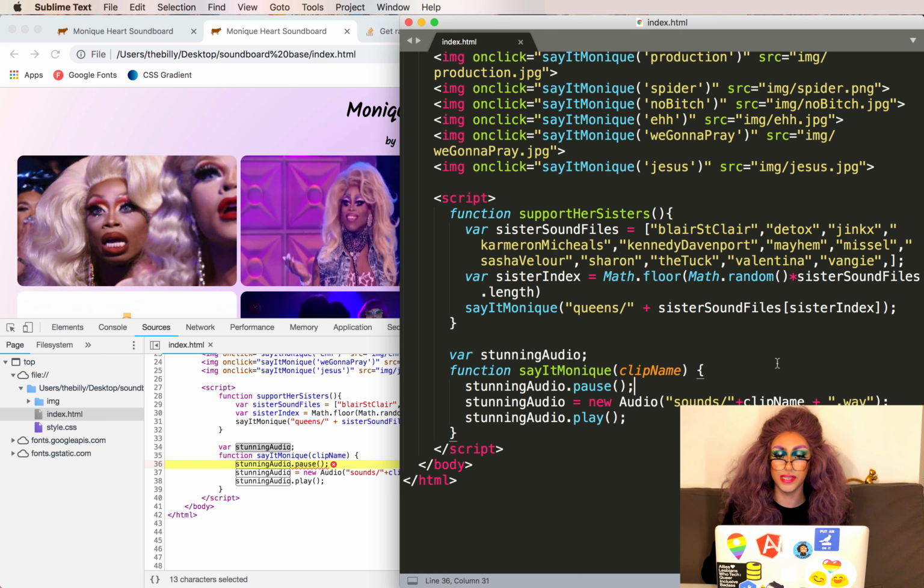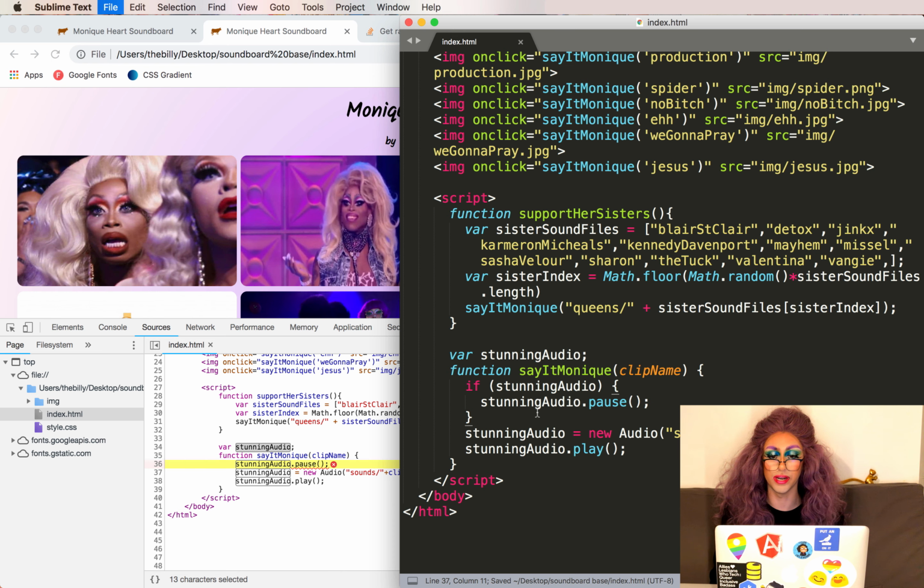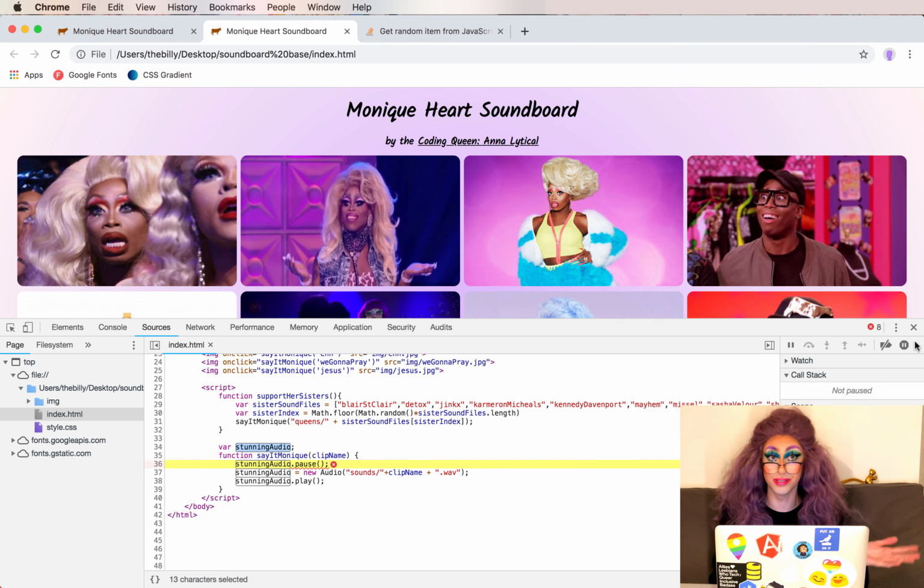And we'll use an if statement for that. If stunningAudio exists and has been defined, then we can pause it. Whatever action we want to happen inside of this condition, we use the curly braces. I'll go to the console, we can refresh and we'll see if we get the error.